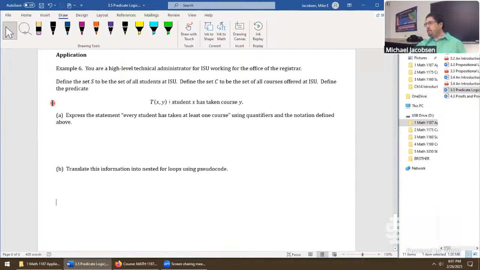We have a lot of information, and we're just trying to express this statement using quantifiers. So let's begin with the context on this. Just to make it feel more engaging, imagine you've been hired on as a high-level technical administrator at ISU. I don't know if that's a real job position, but let's imagine it is. You're going to be working in a lot of databases, answering questions from other parts of the leadership at ISU. And so a lot of your work is going to be dealing with this kind of stuff right here.